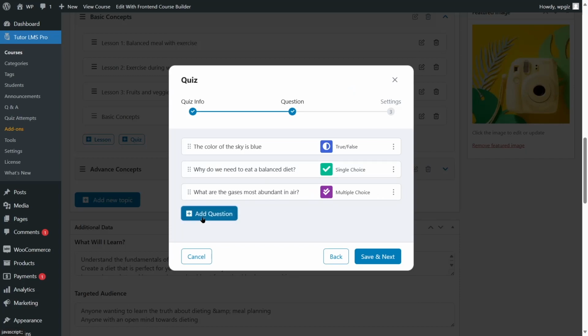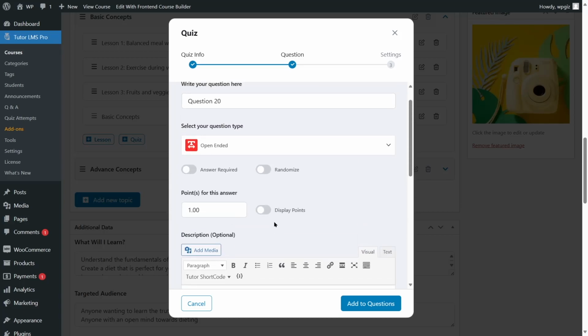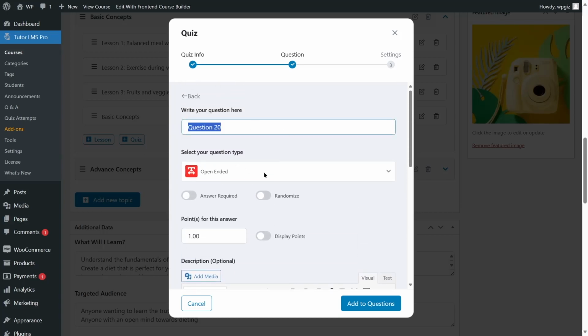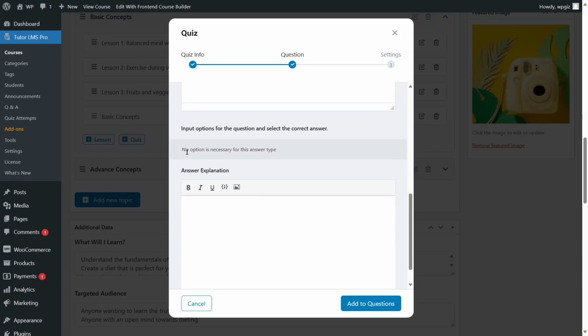So now let's add more questions. Now let's select the open-ended question category, okay? So here we can type in our question. Say define a healthy diet. We're going to make it required. And here you can see no option is necessary for this answer type.